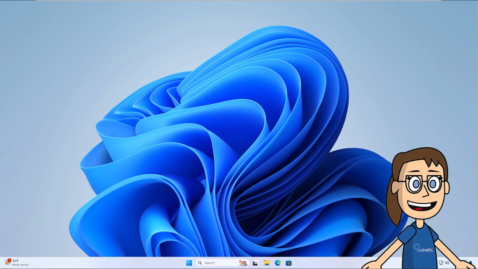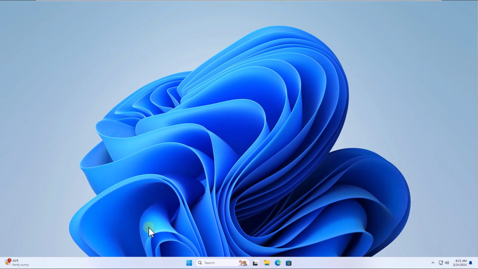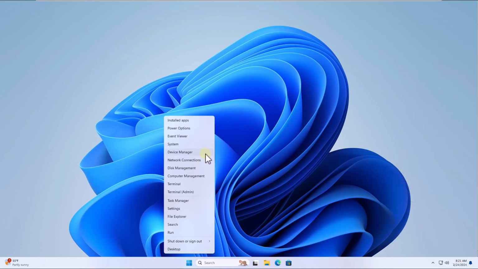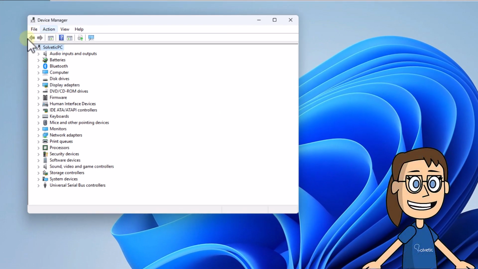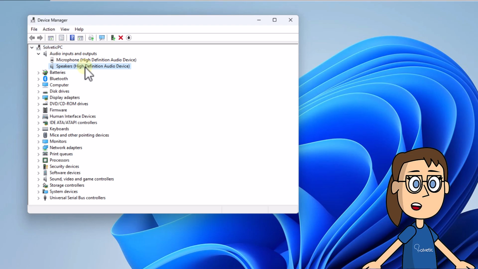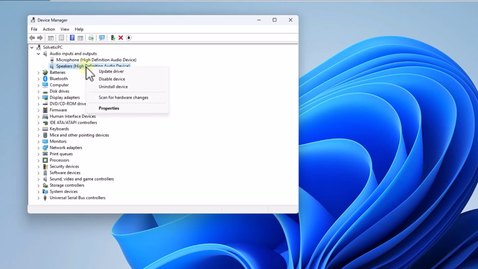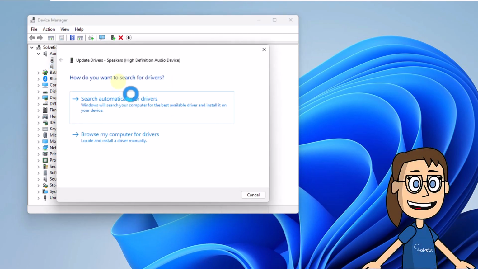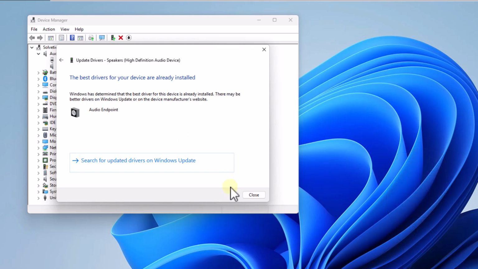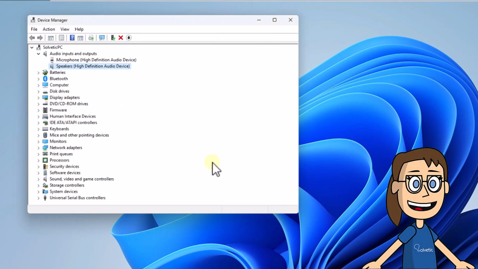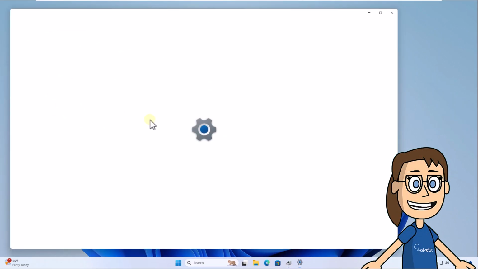To start, right-click on Start and select Device Manager. Then under Audio Inputs and Outputs, right-click on the speaker and select Update Driver. You are going to click on Search automatically for drivers. Wait for this process to finish. When finished, click Search for updated drivers on Windows Update. Check if any exist.